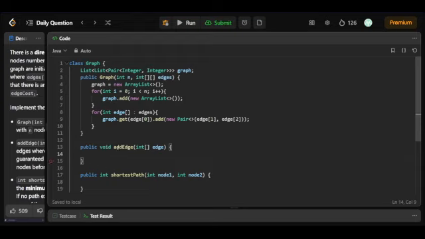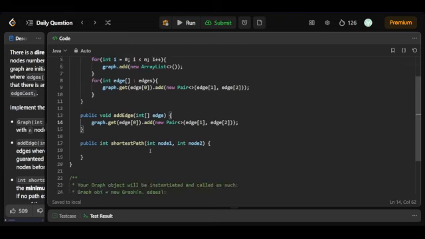have to call the add edge function, we'll be just simply doing this command only. So let me just copy and paste this. Graph dot get edge 0 dot add new pair edge 1 edge 2. Okay, so now let's write the code for the shortest path algorithm.